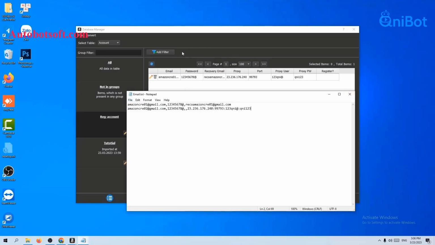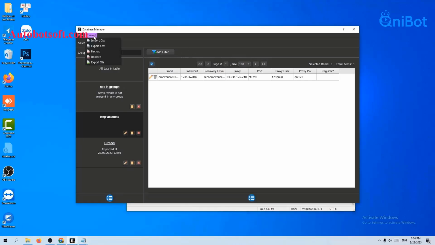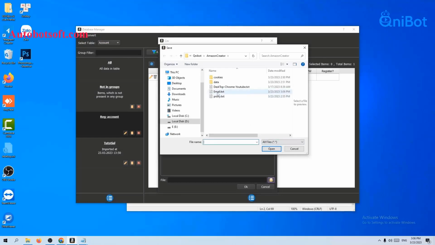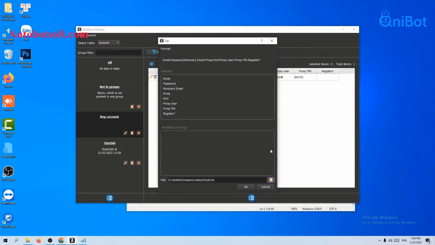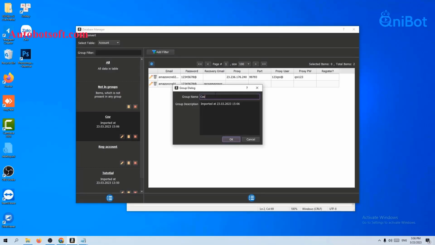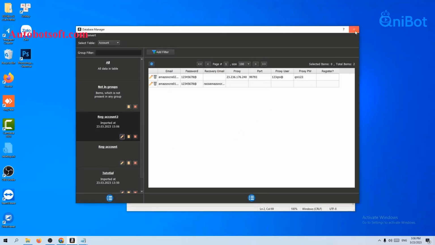On this database manager dialog box, you click on convert, select import CSV, click on this icon, select the created text file of email, then click OK. You can see the information of email has been imported here. The default group is CSV. You can click on this icon, then type another name to easily manage this group. Then click OK. Then you close the dialog box.